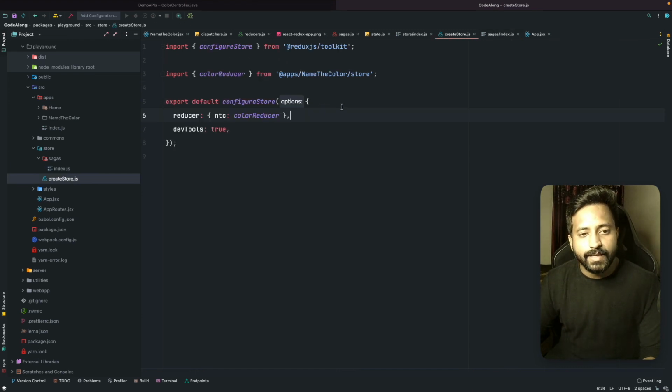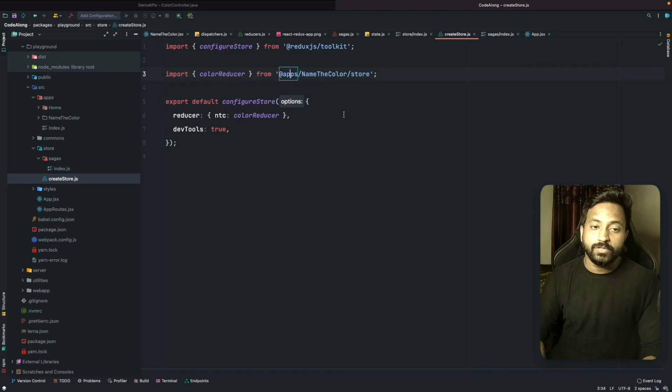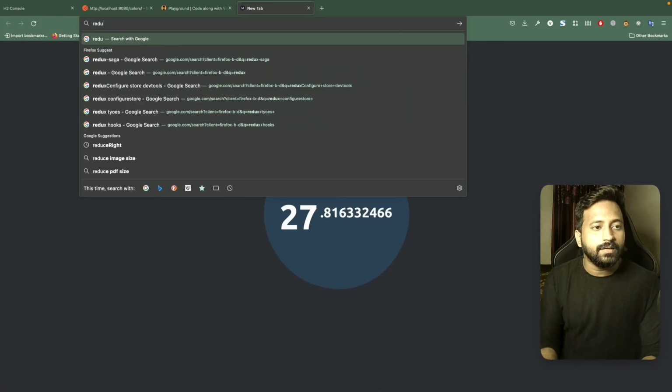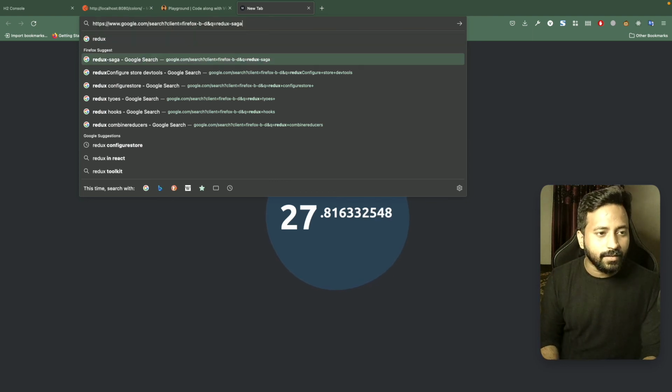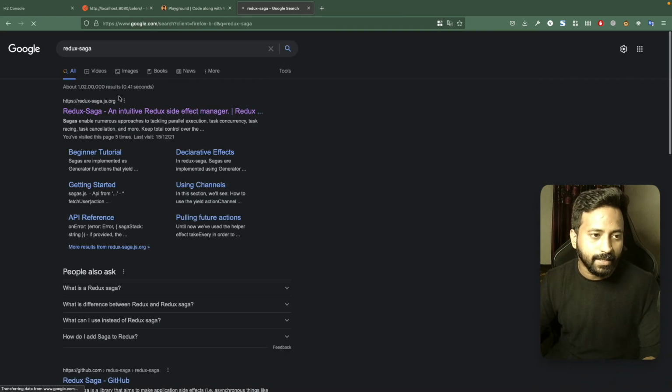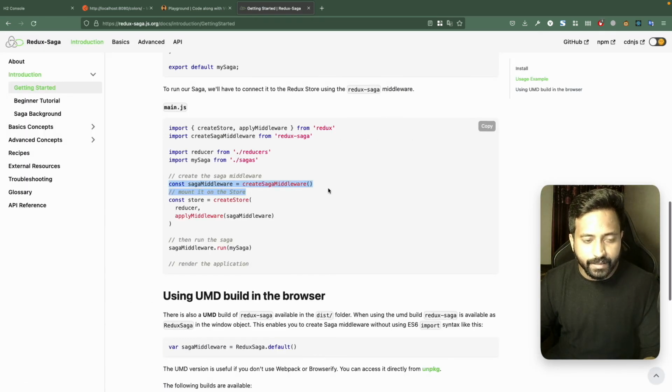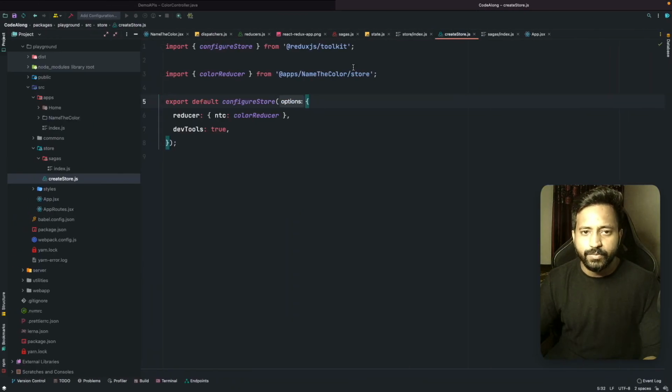Now the final thing that we need to do is to let our application know that there is a middleware in our application. Okay, so that thing will also be a part of the configure store. So let's quickly go to the documentation and see what the syntax of that is. I kind of forgot about it. We go to redux-saga. All right, so the way we are going to create our middleware is something like this. So we are going to import create saga middleware from here and just create the middleware.